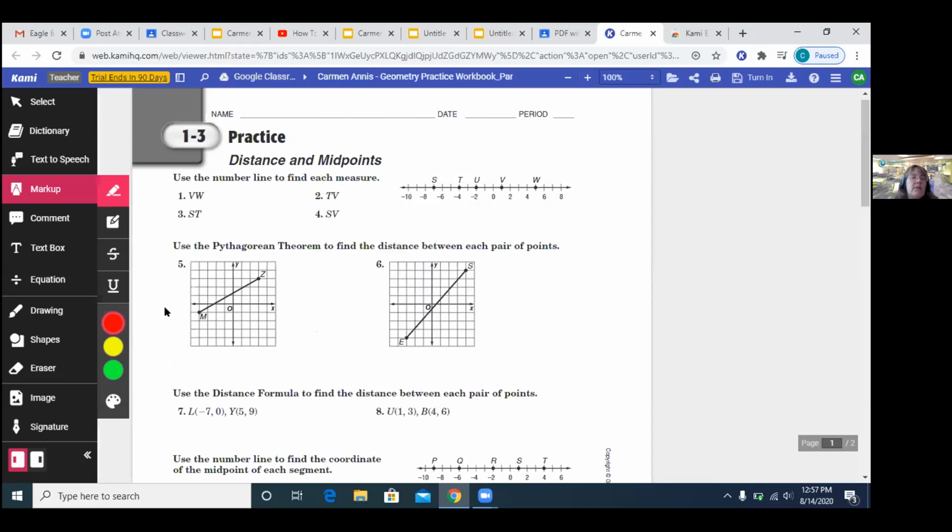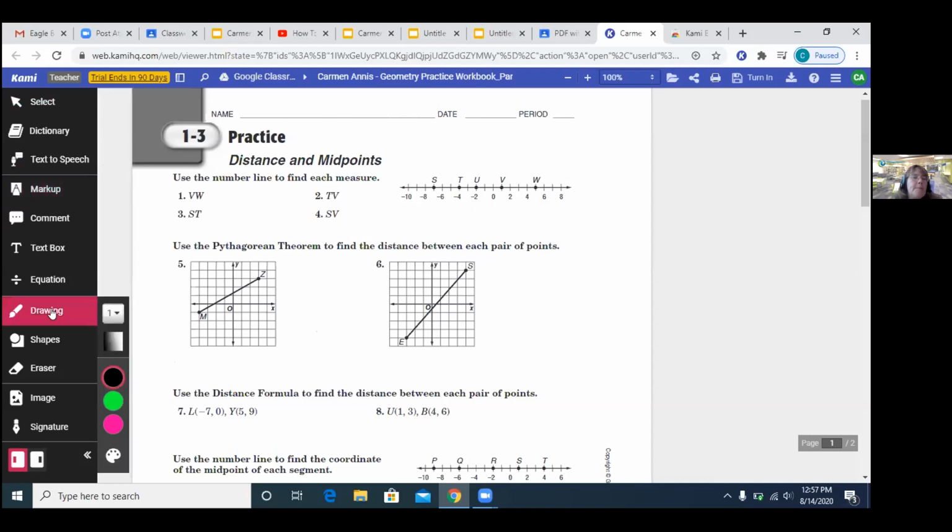I haven't used markup, I've used drawing on there. Try draw. There you go. Notice you can also bring in images, you can bring in equations, you can bring in a text box. So you can bring in stuff from, you know, wherever. So it's kind of like using Google, to be able to have all of those features.